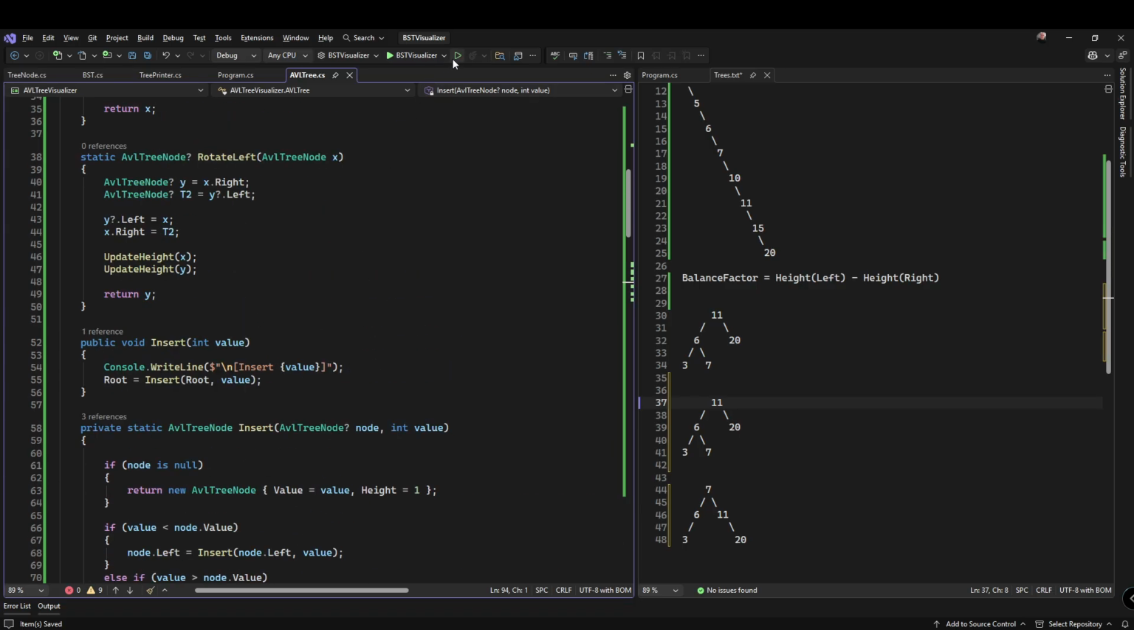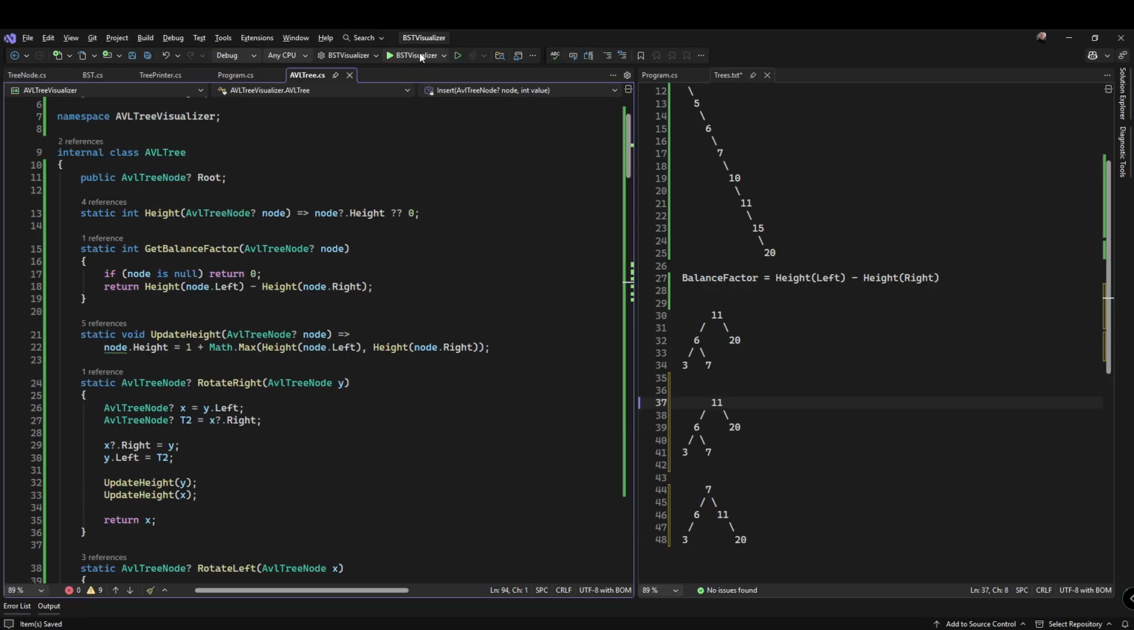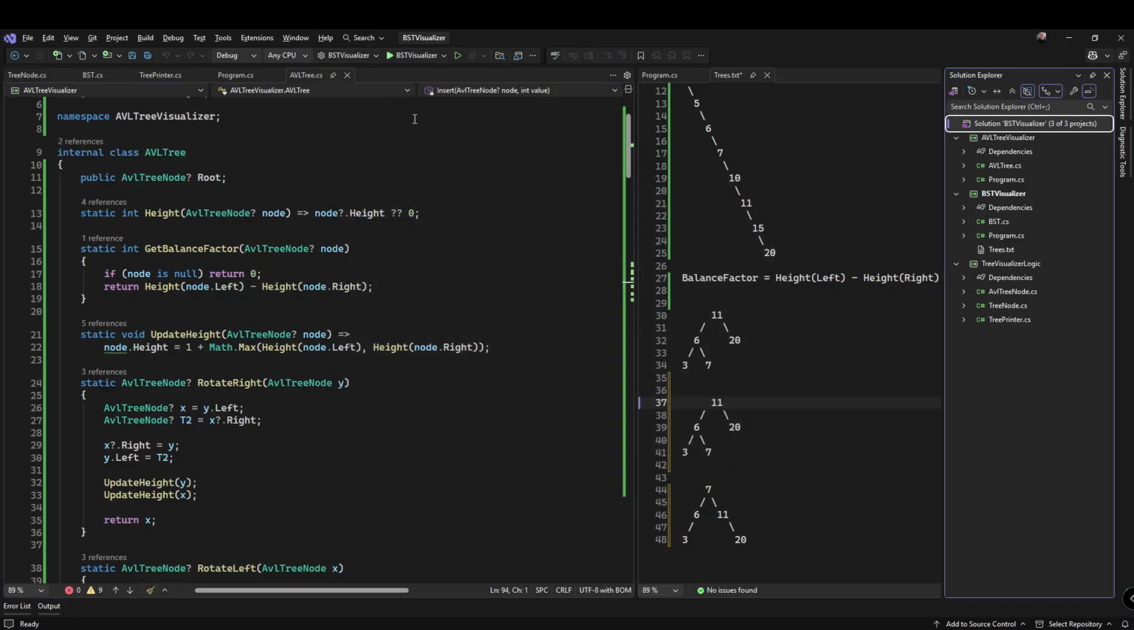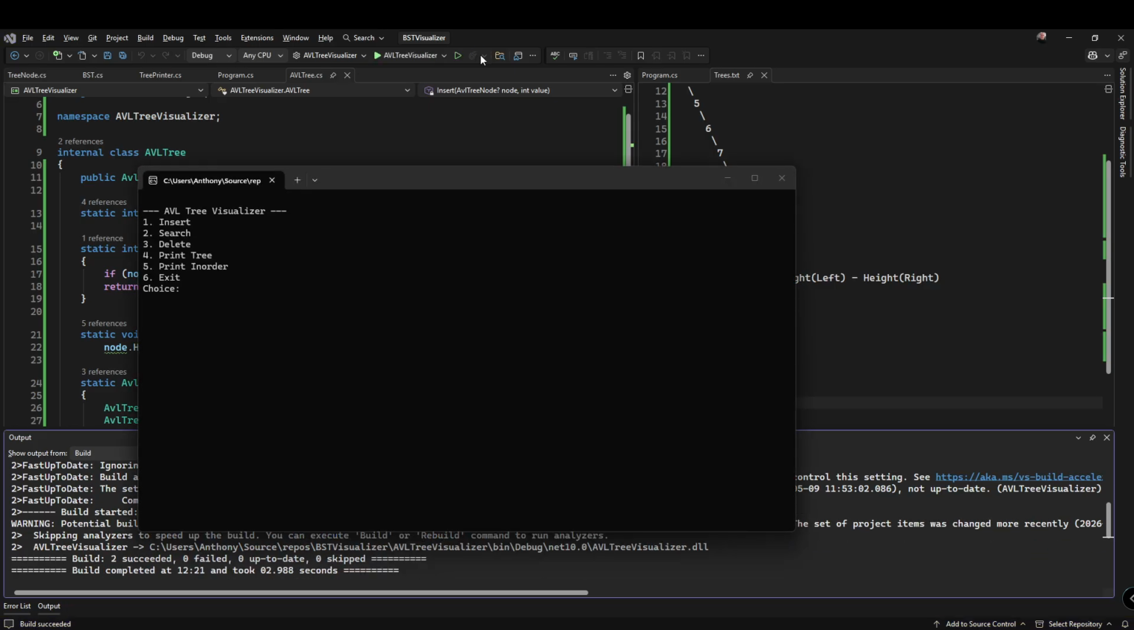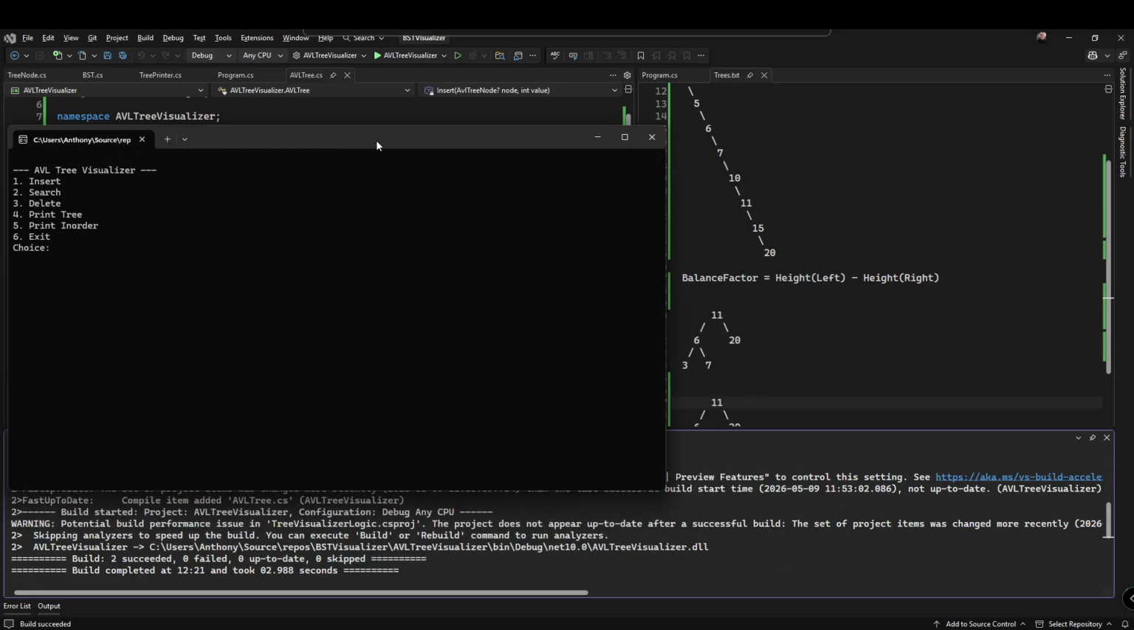So let's see what happens. Right now it's targeting the BST visualizer. I come over here and click this drop down. I have the option here of AVL Tree Visualizer instead. Let's run it and let's see what happens. Delete's going to be messed up. Note that we have not implemented delete. In fact, we should probably set it to not implemented. Here, let's make their tree look like this.